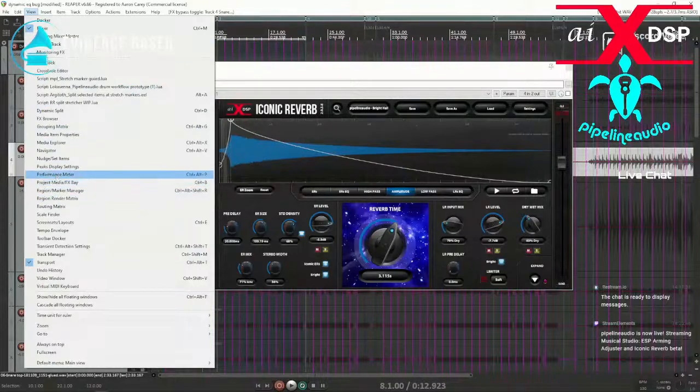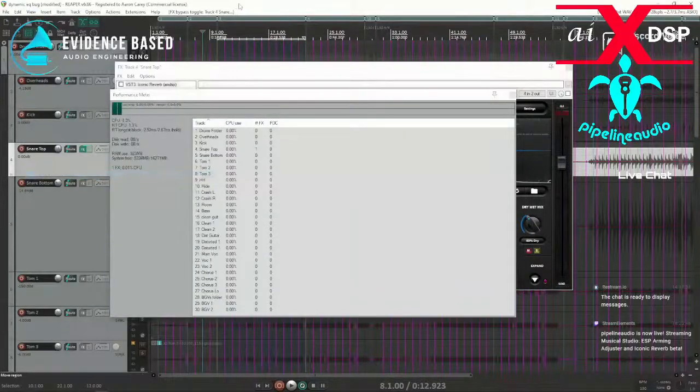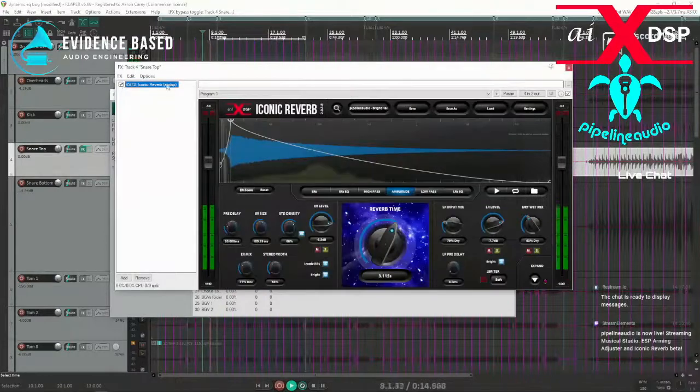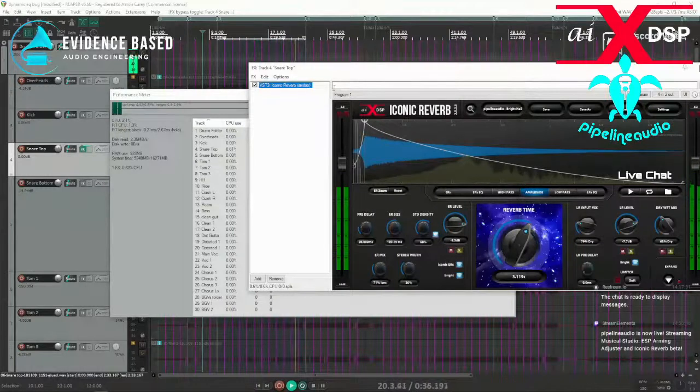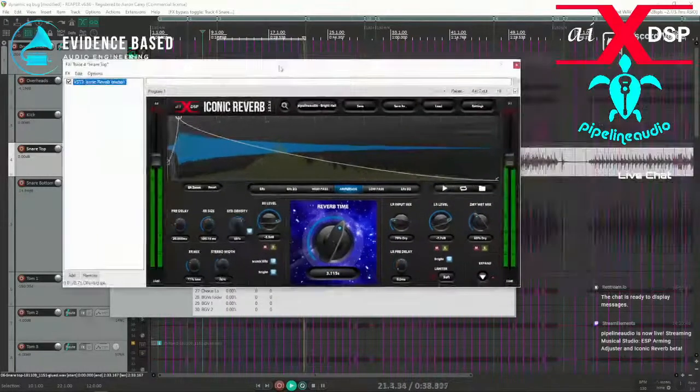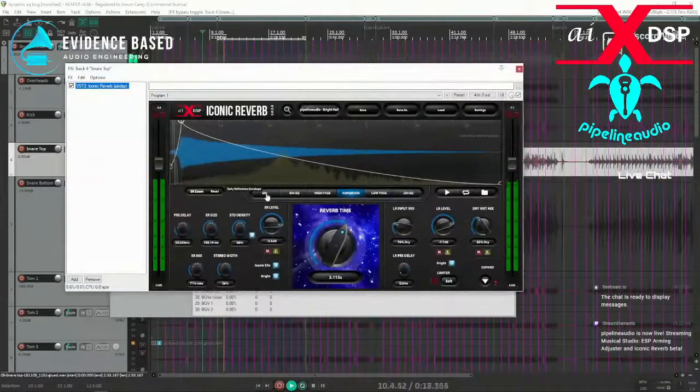Look at the performance meter real quick. That is peanuts, man. For a reverb that long, nice. That clicking and popping is something else. Like it's not reflected in here at all. It's OBS.